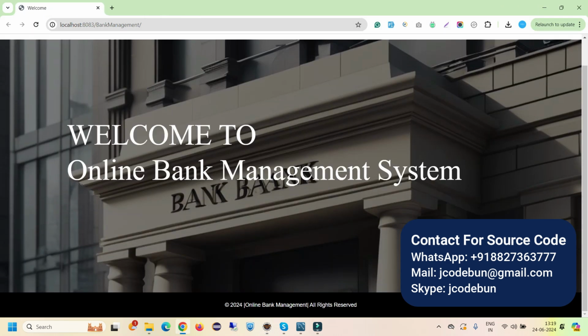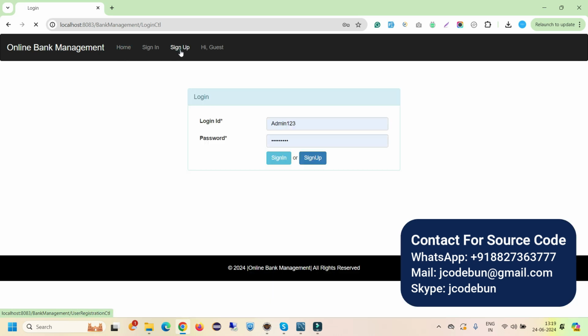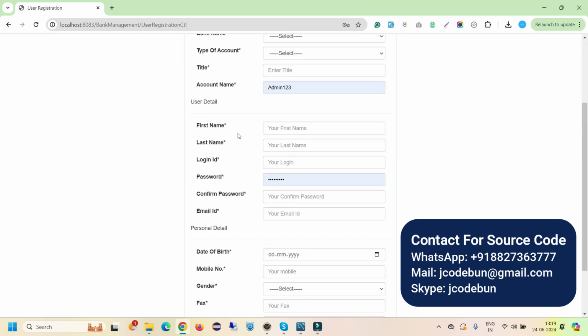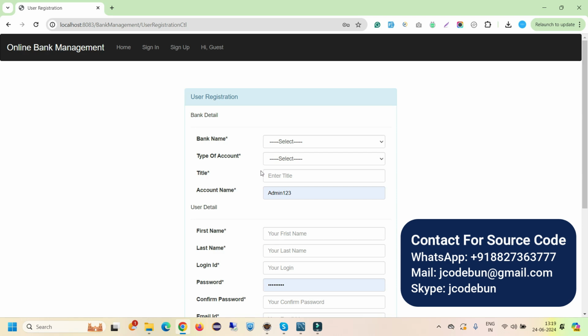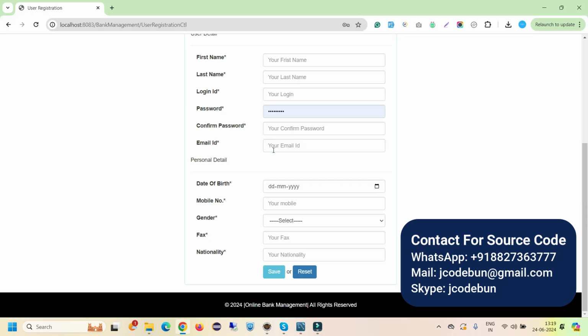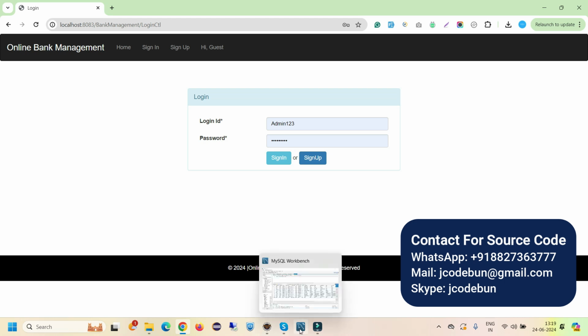When you see this page, this is the home page and we have different options here: sign in, sign up, guest. Under the sign up option, we have a registration form where a new customer can register to open an account. Let's say we are going to register as a user, but before that, let's log in as an admin and check the features and functionality of the admin, and where you will get the username and the password for the admin.